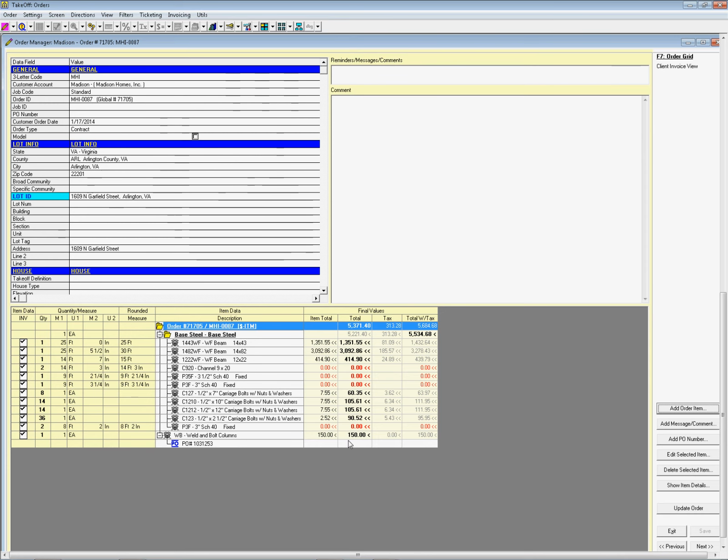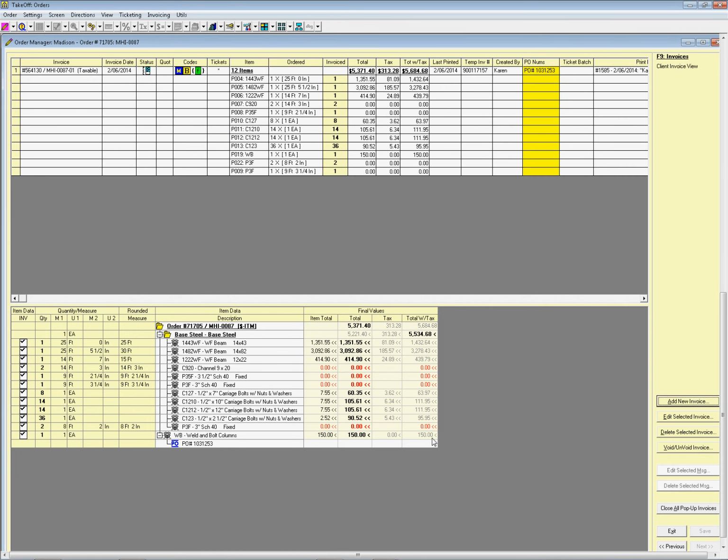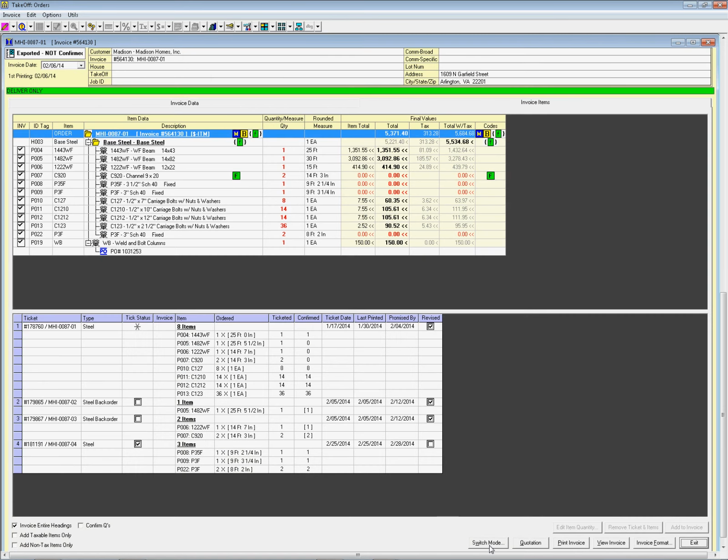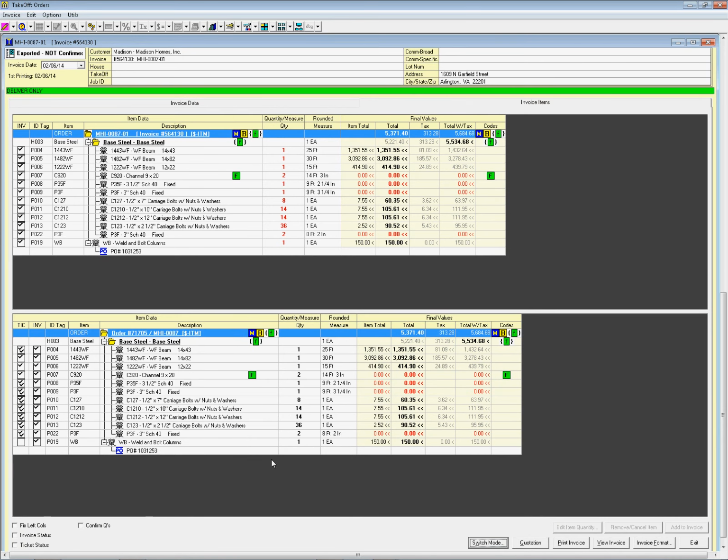Basically we're talking about show item details. If there's a discrepancy, you click on the order item that there's the discrepancy on, show item details. That can give you some insight into why there's a discrepancy. And then on the F9 screen, you have the ability to open up the existing invoice, go to switch mode, and then pull down or pull up the items that need to be pulled down or pulled up in order for the invoice to accurately reflect what we sent out to the job and what has been paid.